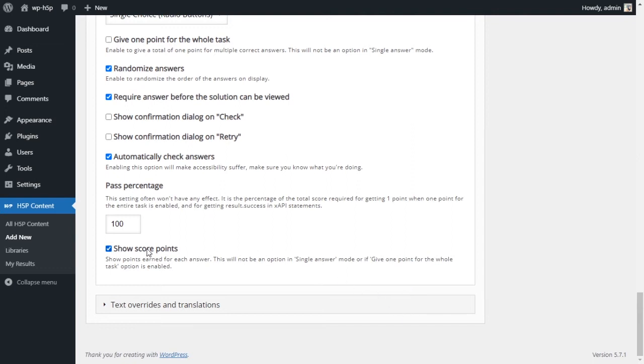And finally, show score points. Pass percentage, you are giving a pass percentage, so usually say 50%, but since this is a one question, you would need to get the question correct to pass, so you need 100% for a pass. And showing the score points, that is just to show the score to the students once they're done.